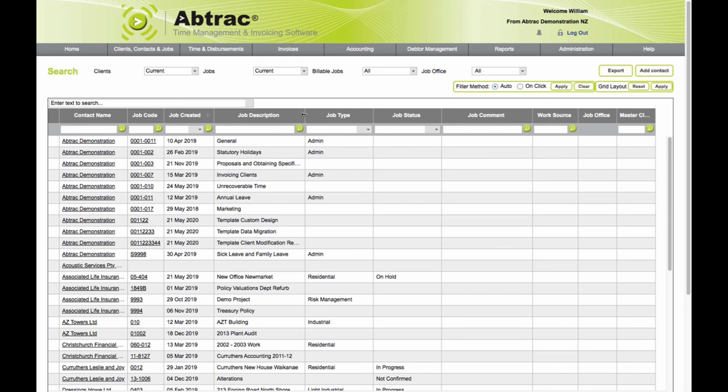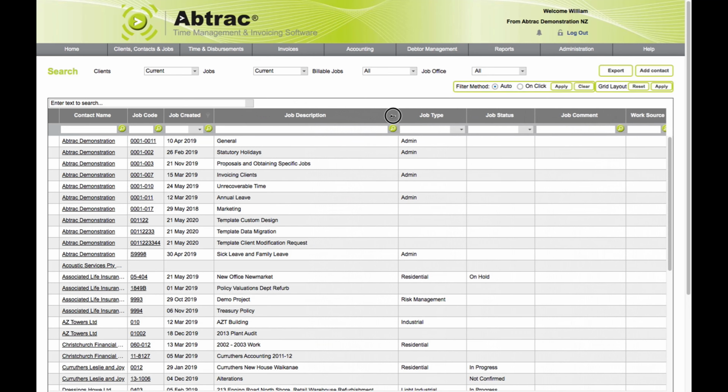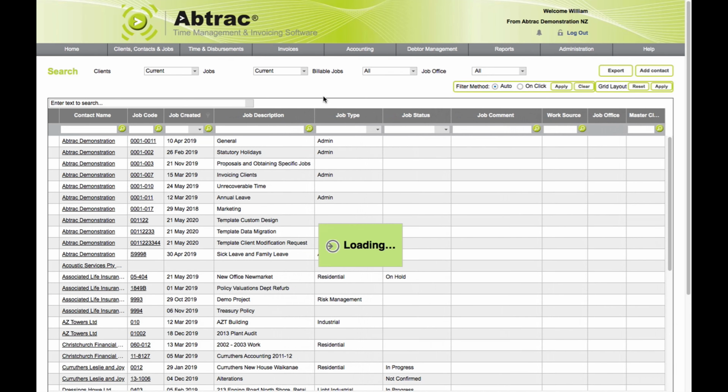So for example, if you decide that you want to see more of a job description, or any field for that matter, hover your mouse next to the labels here, click and drag, and you can extend the column widths. If you decide that you want to change the order, so you want to see the job created date first, you can click and drag that whole header to the front there.